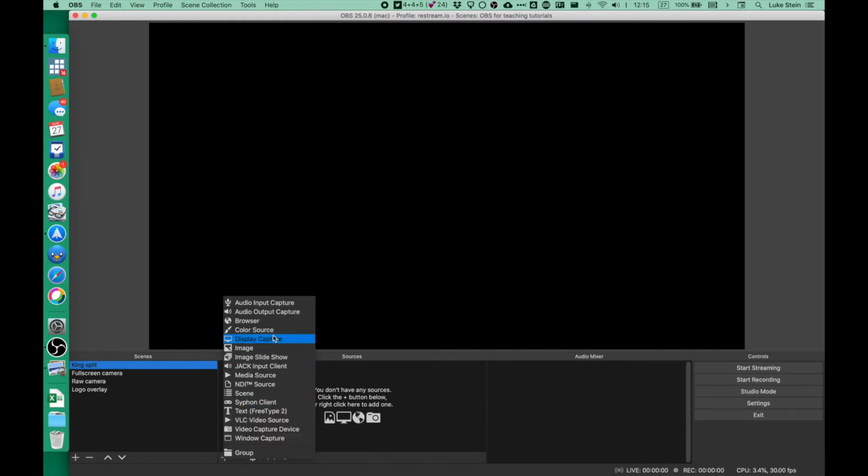The first thing that I'm going to put in there is I want to get my content over on the left-hand side. And so I'm going to do that with a window capture, depending what the shape of your content is, whether you have an external monitor, you could use a video capture device.